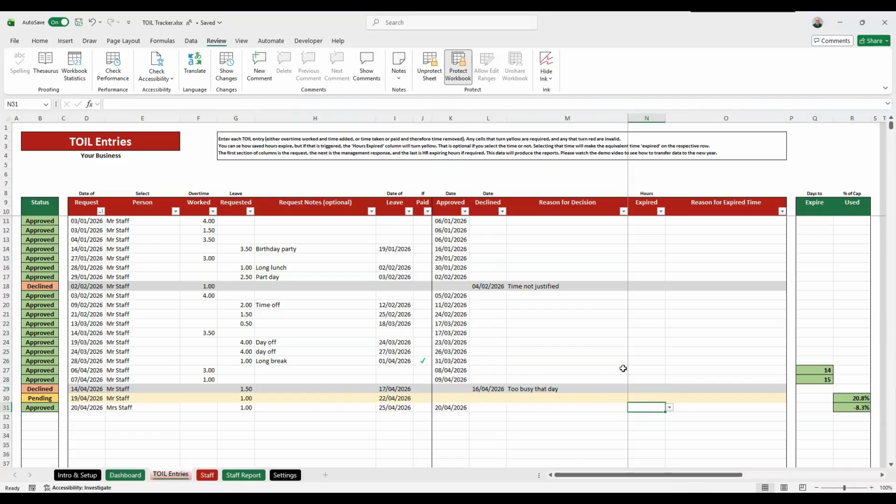The only other thing left, I haven't got any on here, but what would happen is if you had an older worked overtime, for example, and that's now reached the end of its time and it needs to be expired. You'll see these cells here that are green. This has got 14 days and this has got 15 days before it expires. So when something gets into the yellow range, these will turn yellow to warn you that they're coming up. And when they go beyond the days, they'll actually turn red to tell you that they're now too old.